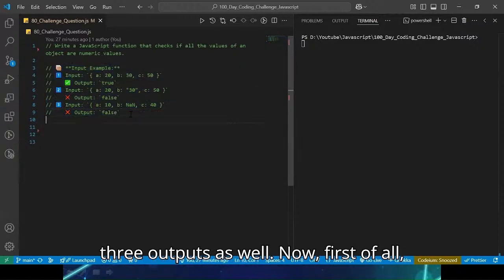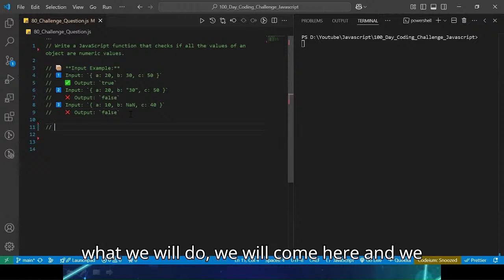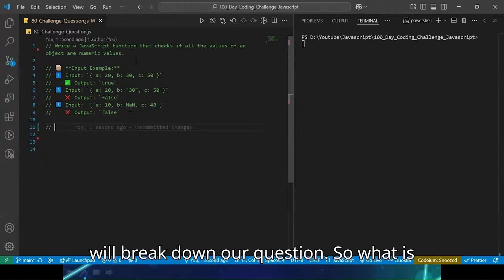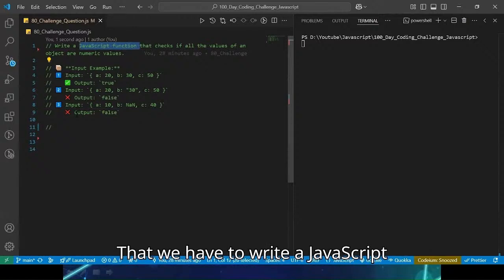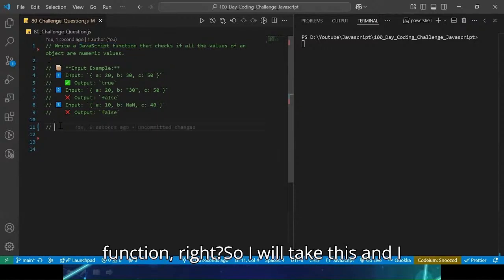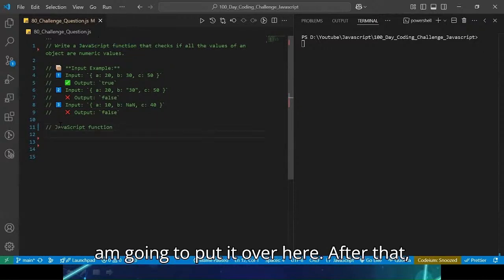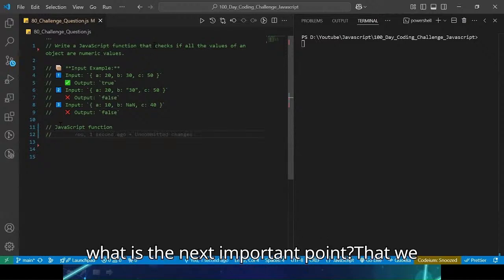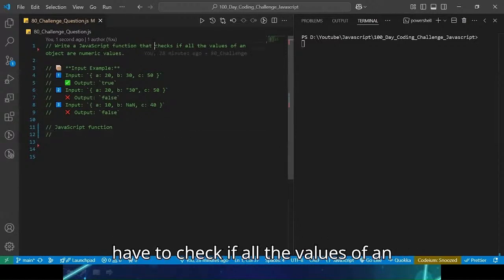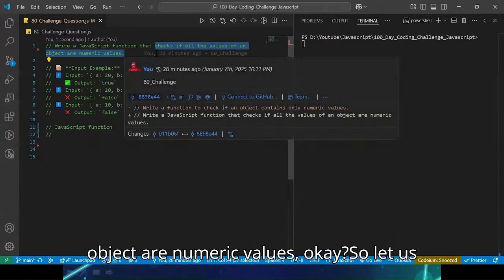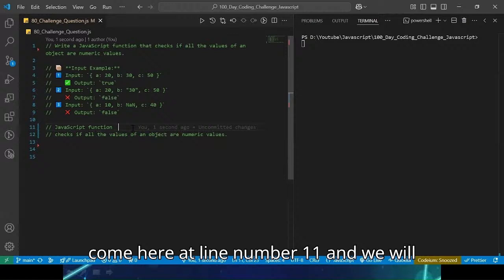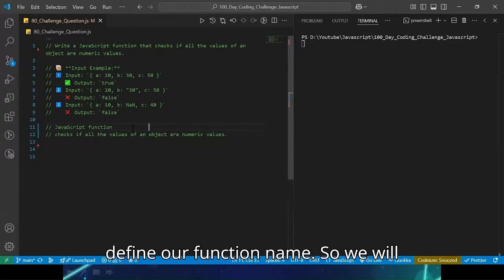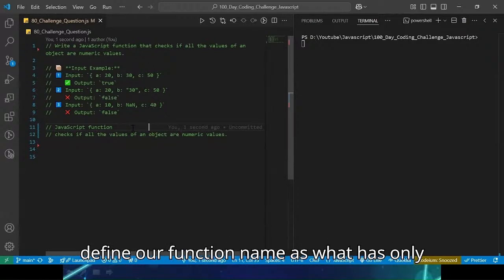Okay. Now, first of all, we will come here and we will break down our question. So what is the most important thing of this question? That we have to write a JavaScript function, right? So I will take this and put it over here. After that, what is the next important point? That we have to check if all the values of an object are numeric values. Okay. So let us put this here as well. Now we will come here at line number 11 and we will define our function name. So we will define our function name as what?